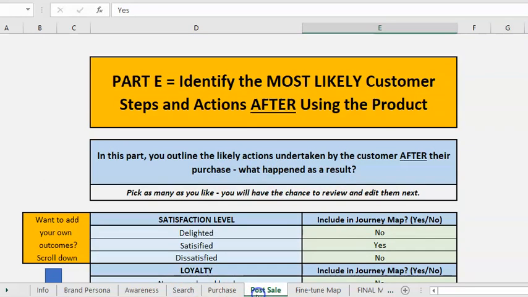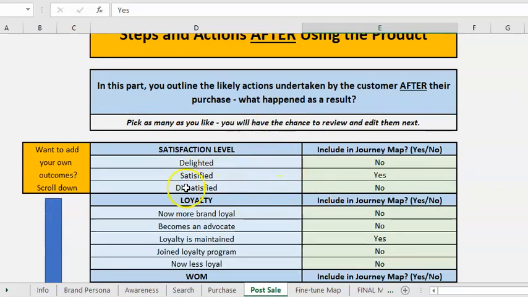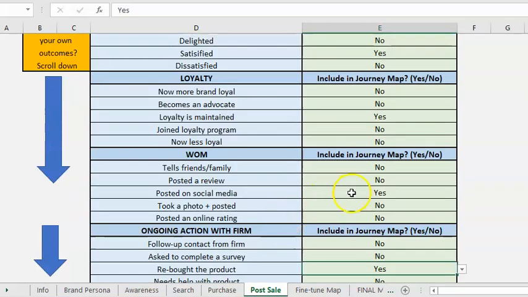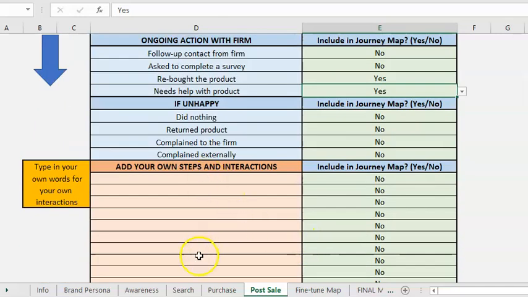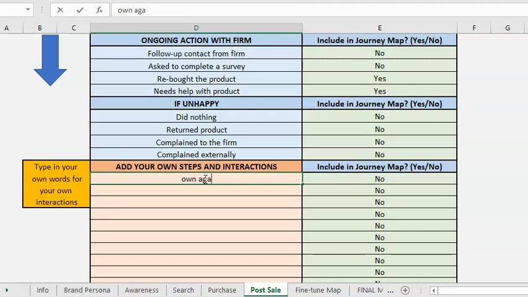And then finally, the after purchase. Okay, so they've bought it, they've consumed it. What happened? There's some satisfaction levels, there's some loyalty levels there. And again, you just go through and pick the ones that sort of make sense for your particular one. Again, we've got that option. This is your own idea again.